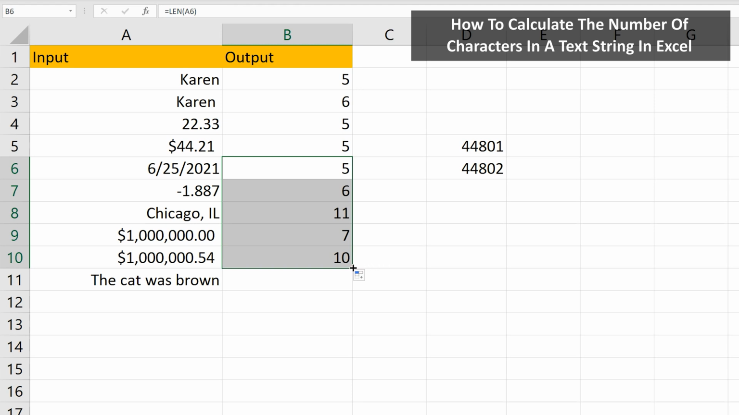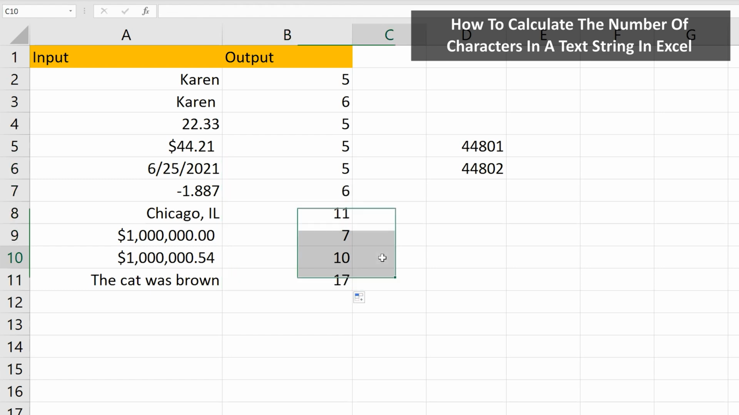And finally, we have a sentence, and we get a value of 17, as the spaces between the words are included.